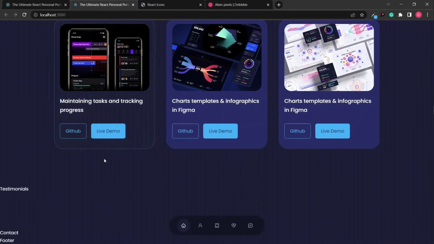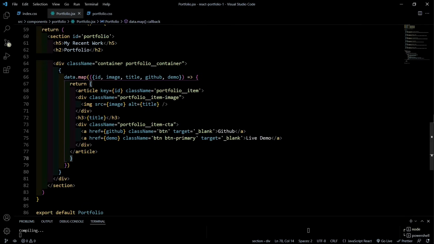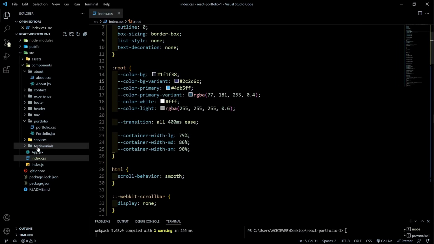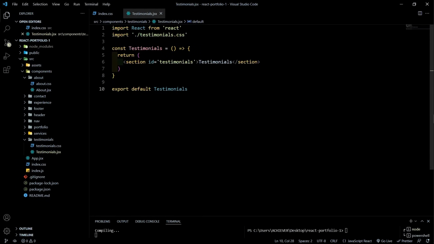And now let's move to the next component, which is going to be the testimonial section. Okay, let's quickly move to that. I'm going to close this up and move into the testimonial component.